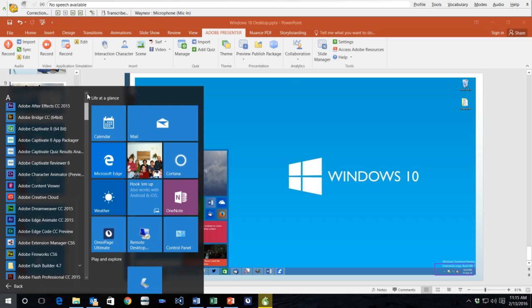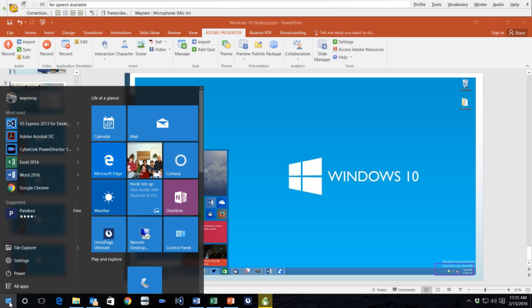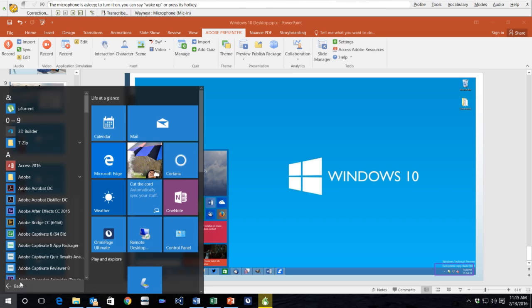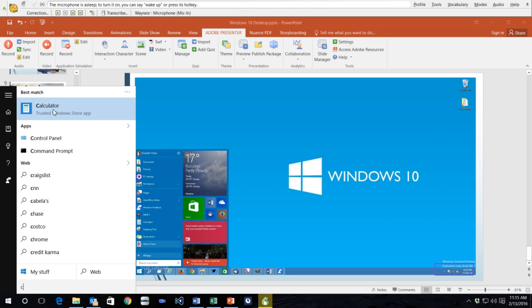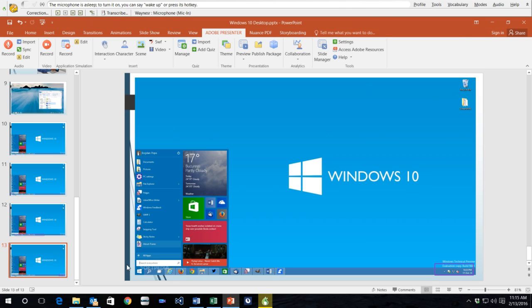You can also just enter a letter when you pull up the start button. You pull it up, click all apps, and hit the letter C. It takes me to Calculator, and then I've opened up my calculator. Everything seems to be working, so let me close out applications here.